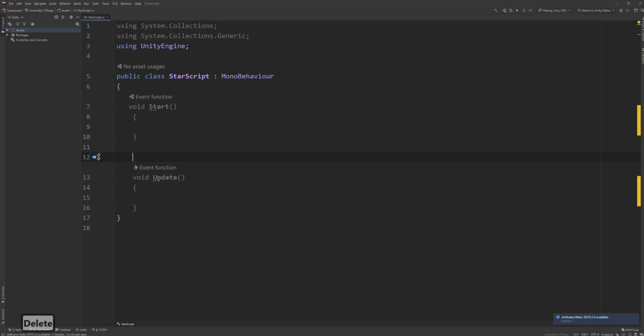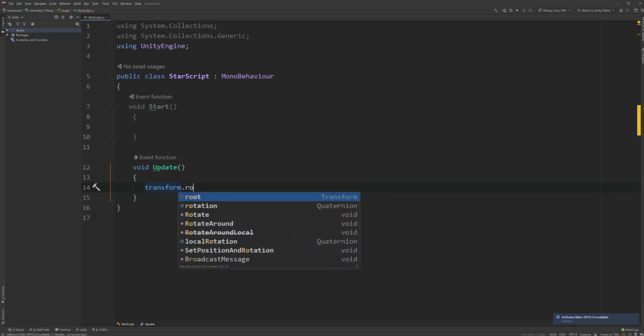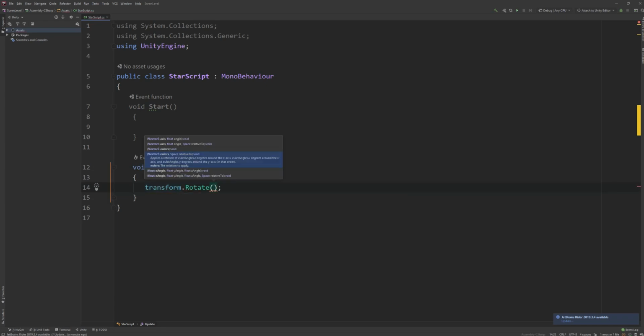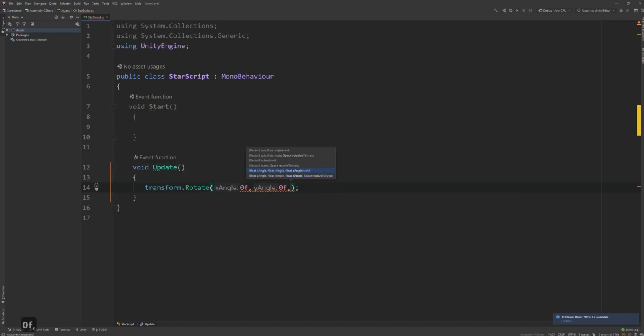Okay, so in the update I can write the rotation script, right? So transform dot rotate. You can say X is too much. I mean, what direction? Z direction is what we need to rotate, right? So I'm going to say 0f comma, because Y, no, I don't need any rotation. And maybe 2f in the Z direction. I'll go and see.